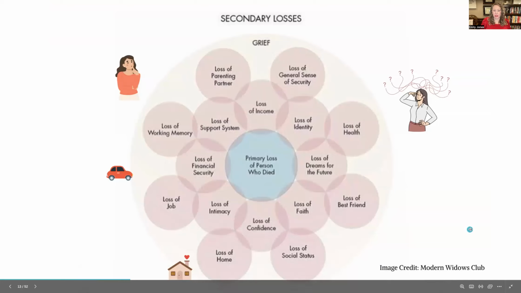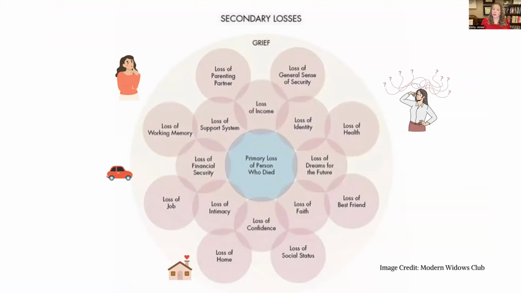Now, as widows lose their person, there are a bunch of other losses, called secondary losses, that they also experience that a lot of people don't think of. This image specifically came from Modern Widows Club, but there's a lot of information out there about this. So, especially for widows, when you lose your spouse, you lose a lot of things, or you can have lost a lot of things.